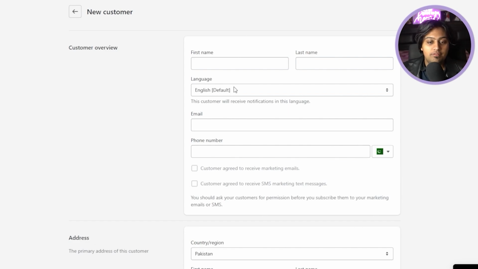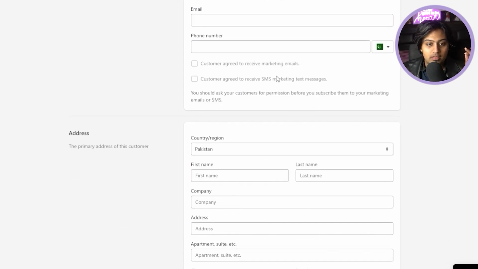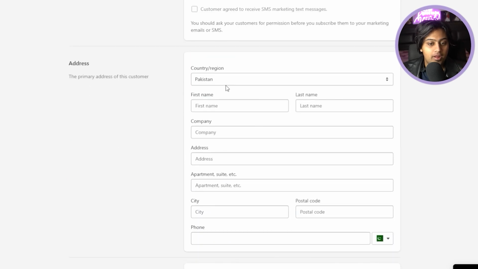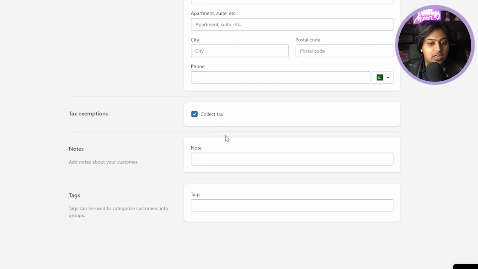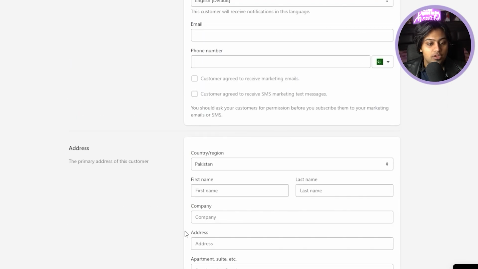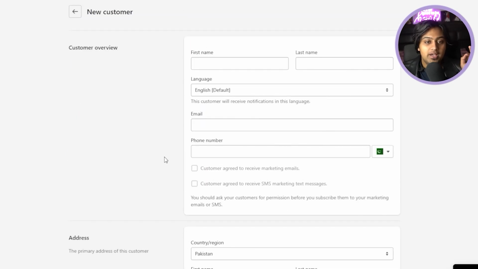You can type in their first name, their last name, then below that their email, their phone number, their address, and after that you can also type in certain notes for customers. You can also type in tags as well. So all in all, you have many options that you can add in your customer profiles.